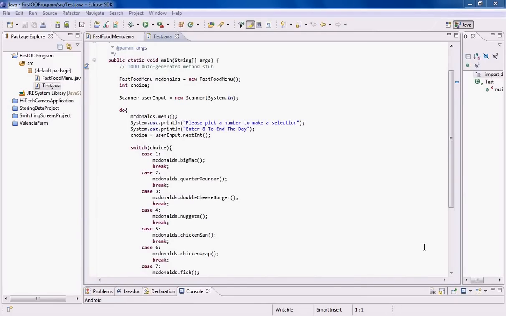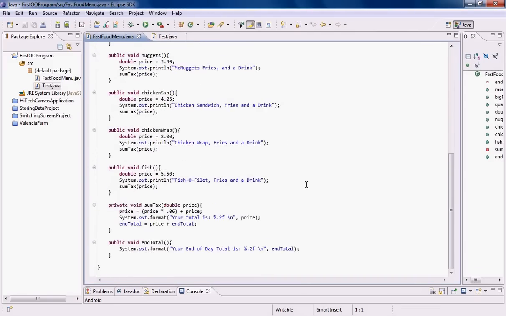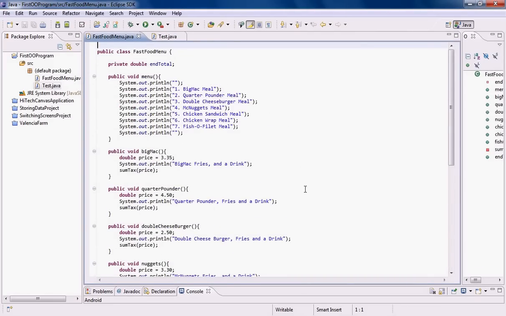Okay, boys and girls, today we're going to look at your first object-oriented programming. And we're going to use something similar to your assignment. What I have here is a class called Fast Food Menu. Now, when you do a restaurant, you have to create a menu, and in your assignment you had to create a menu and build handlers on each one of the menu items, and print certain things and keep track of totals, keep track of end of day totals.